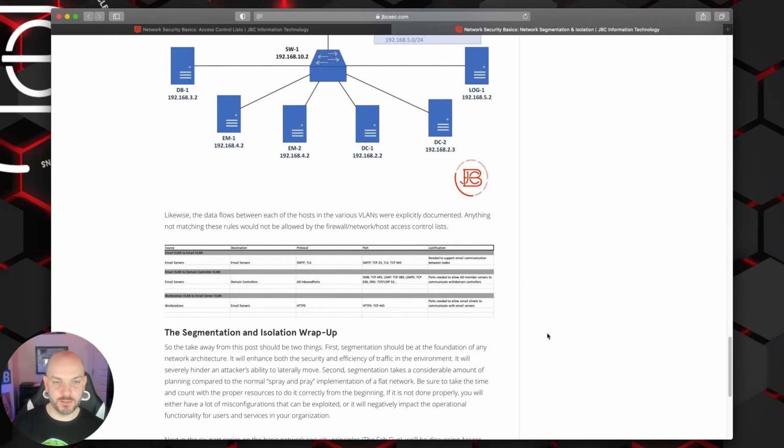Here's a very simple sample that I did as far as how you would go about documenting data flows. For instance here, we're talking about the email VLAN talking to the domain controller VLAN. So we're talking about which servers, which protocols we're going to use, the ports associated with those, and a justification for why we want that rule in place. Again, this is a little bit of an arduous task, but your environment will be a lot more secure if you actually go through these processes to implement these and continue to manage this in an active way.